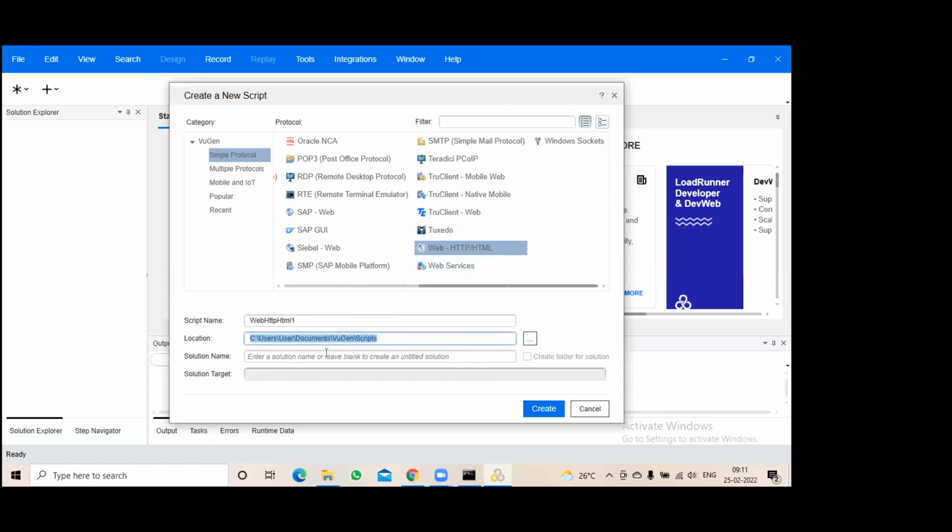Okay. Now what I will do is, I'll give some solution name. Solution name is nothing but your project name. Clear, guys? Solution name is nothing but your project name. And give some name here to the solution or the project, and you select this option, create folder for solution. Okay, and click on create button.